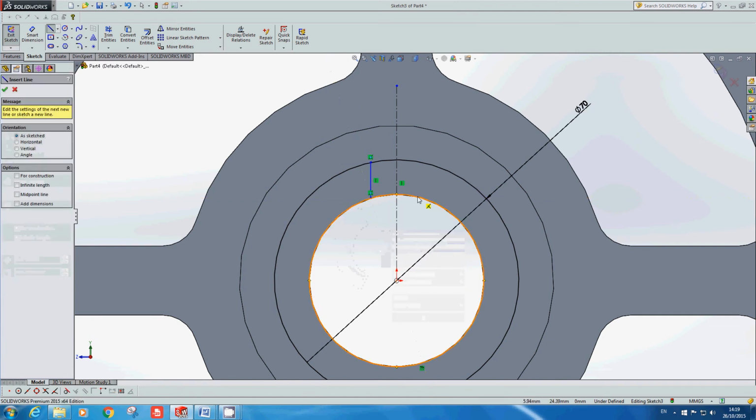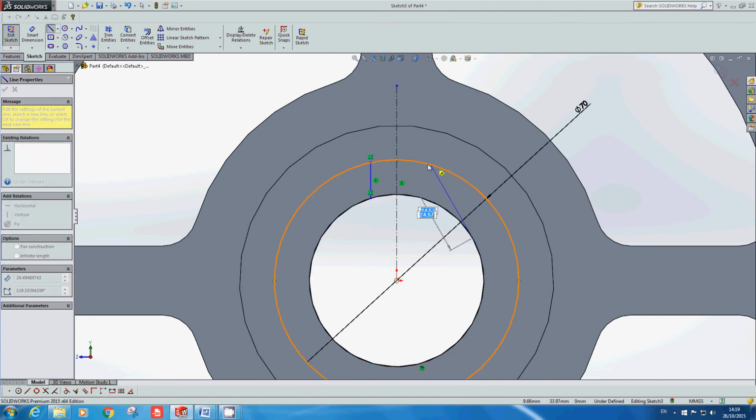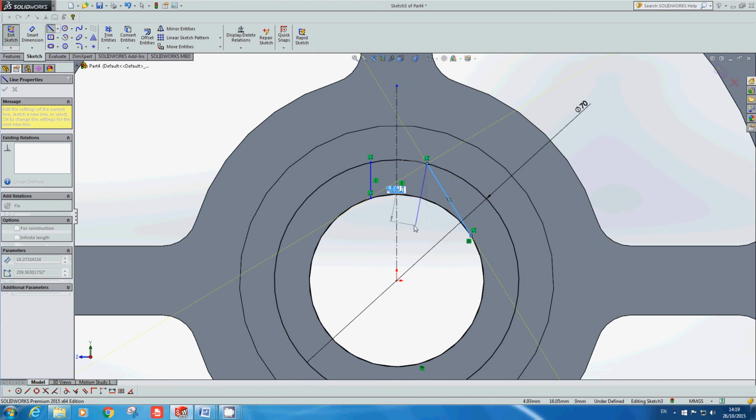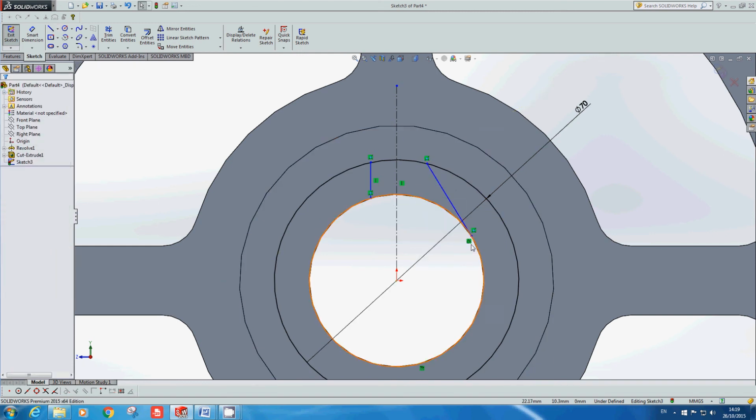We go for another line. Again, you'll see for some reason when I click the inside one, SolidWorks in all its knowledge has decided that I want a tangent constraint, but I don't. So I'm going to have to delete it. Click it. Just click it.